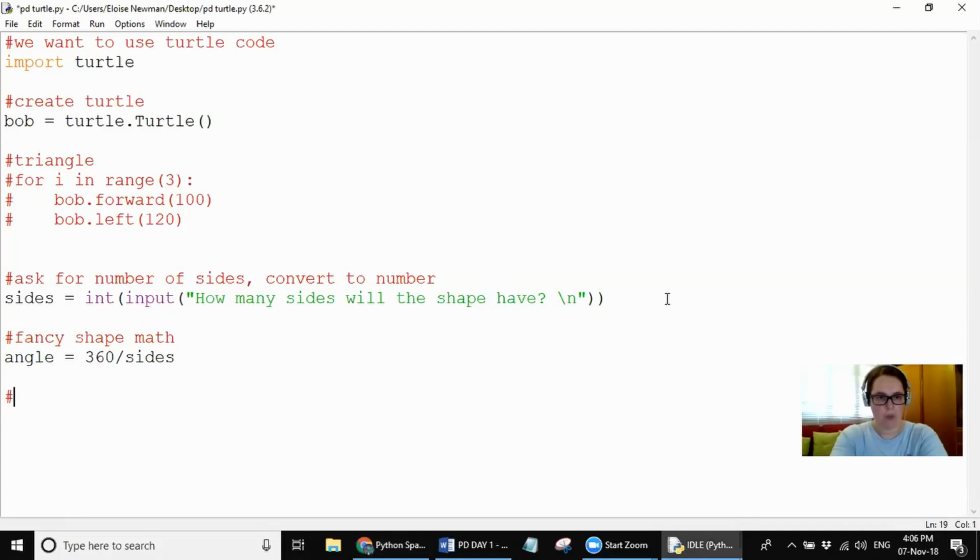And then finally, we're going to actually draw the shape. To do this, we're going to use one of those loops again. But this time, we want to make sure we do it in a way that it can dynamically adapt to however many sides the user has told it to have. So for however many items are in the range sides, in other words, however many sides I have told Python I want to have in this shape, you need to do the following.